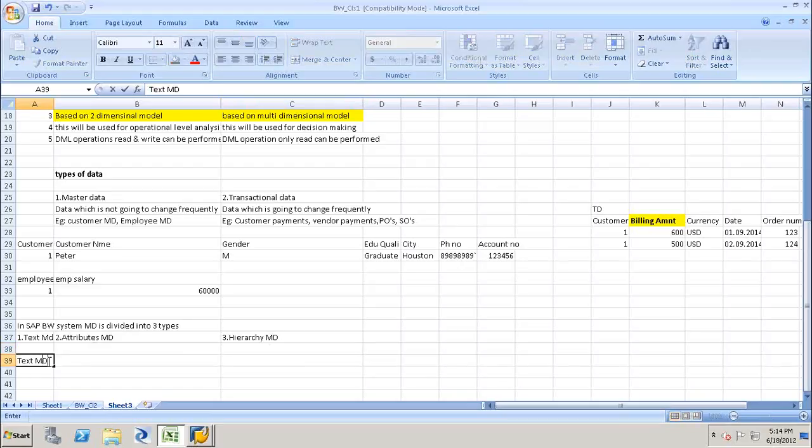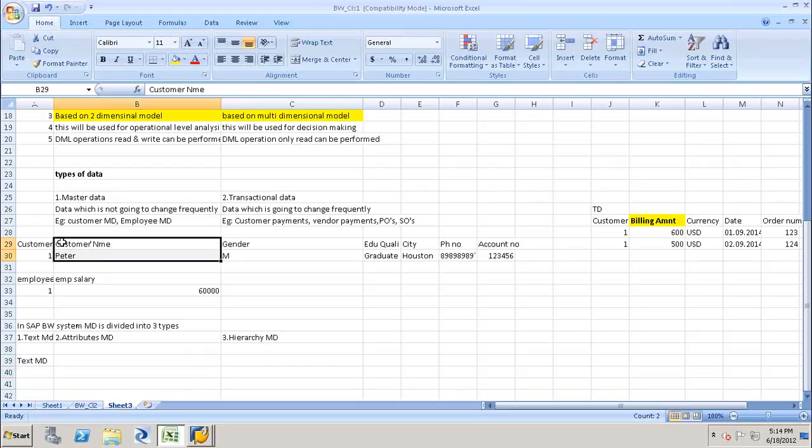These are all very simple concepts we can understand easily. Text master data is nothing but the descriptions of a particular field. Let us say, in this example, customer name is the text master data of customer. Employee name is the text master data of employee. That means employee name is nothing but a description or name of a particular employee. If anyone talks about my customer ID being 1, it's very hard to understand. If you mention the name as Peter, then we can easily recognize it.